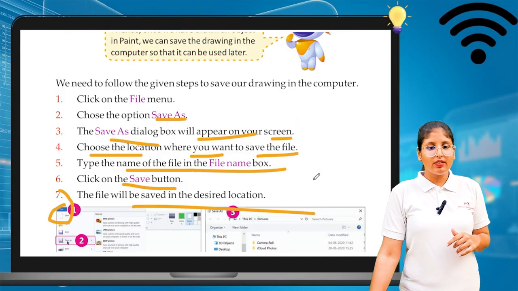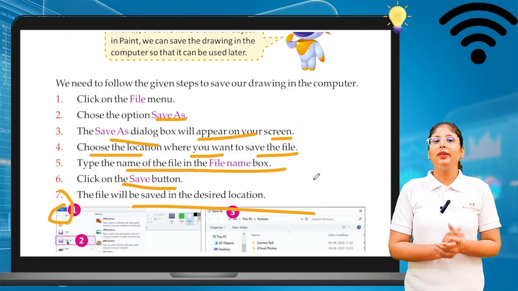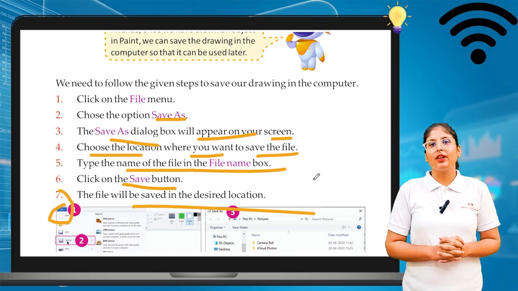I'm hoping this is clear. This chapter is all about this, and I'm hoping this chapter is totally clear to you.